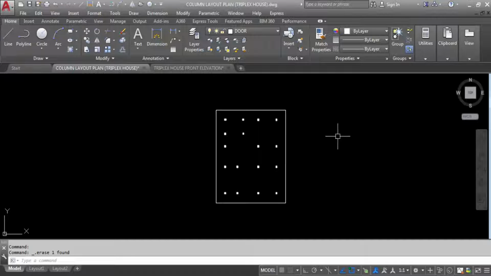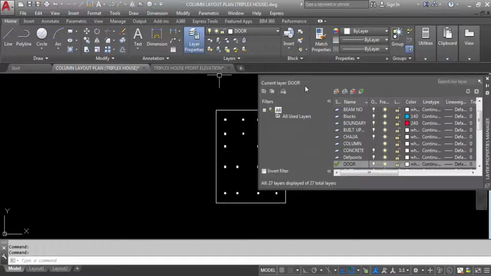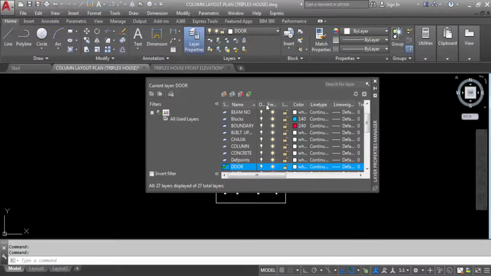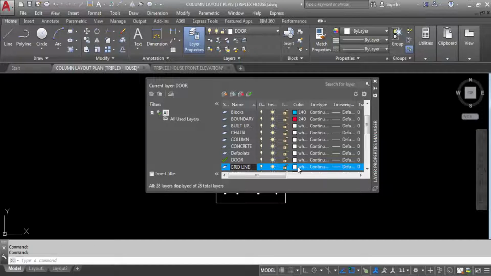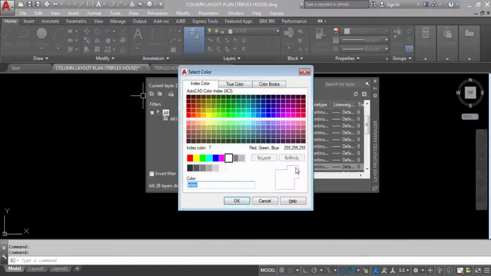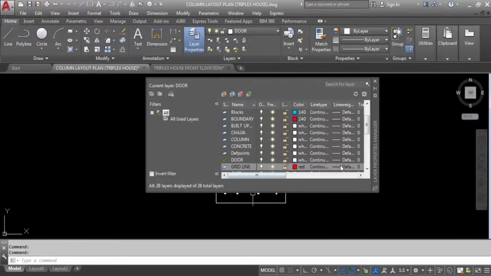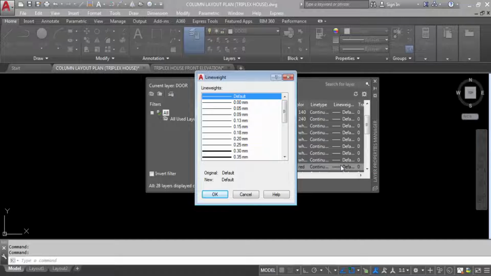Now go to layer, create a new layer. We have to create new layer. Here we need to create new layer. New layer as grid line. Grid line layer. Now change the color. Here you can change the color. I need red color. Now line weight I will keep default.